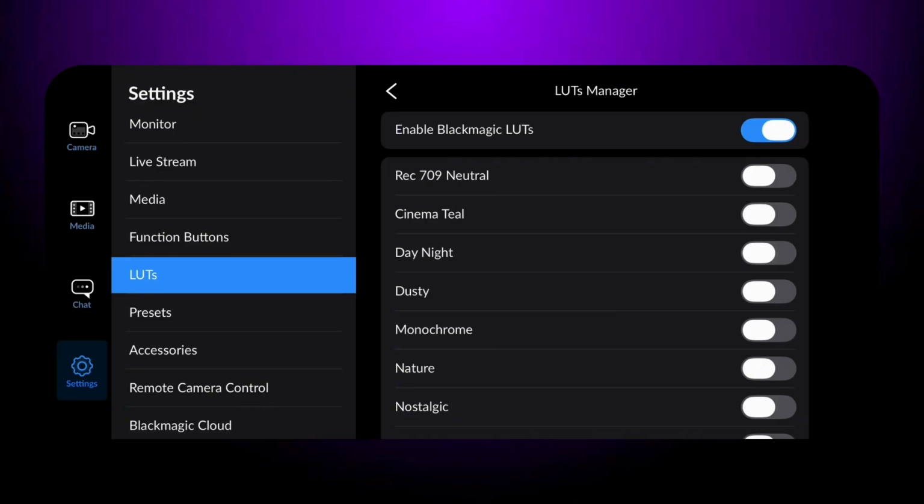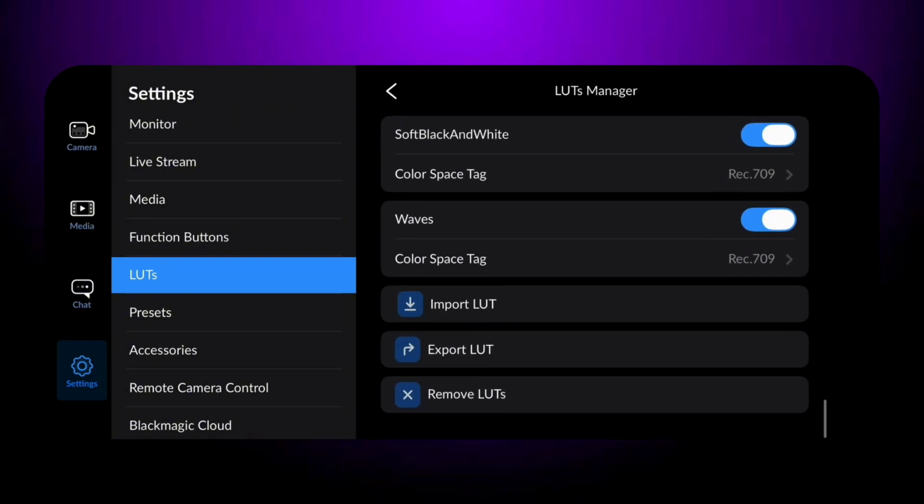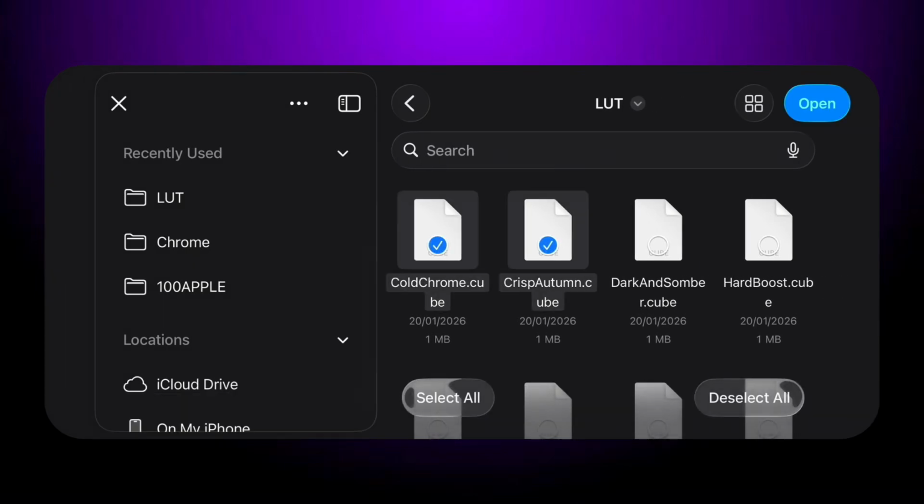Then tap on Settings and tap the LUT section. Then first enable Record LUT to Clips. Then tap on LUTs Manager. Then turn off all default LUTs. Then scroll down. Then tap on Import LUT file. Then select all the LUT files and tap on Open.